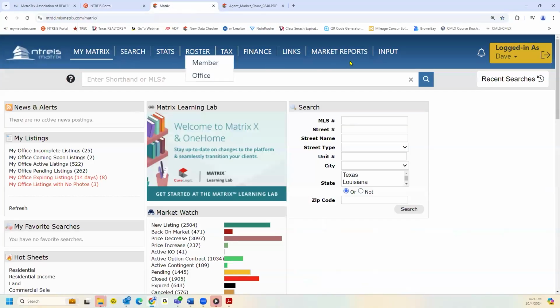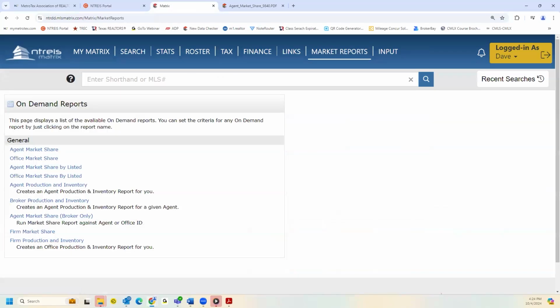Go to the top menu. Click on Market Reports. This is how you will access the on-demand market share reports. Your agents will have access to some of these, but the ones you see on the screen are all the reports that you as a broker have access to.